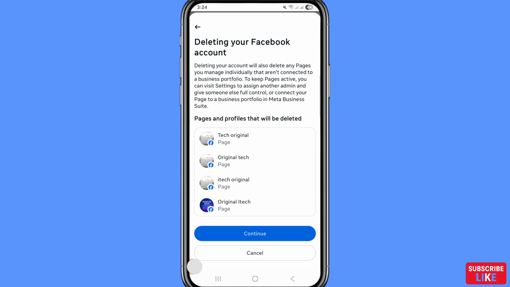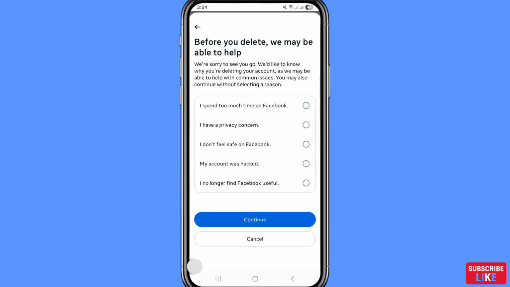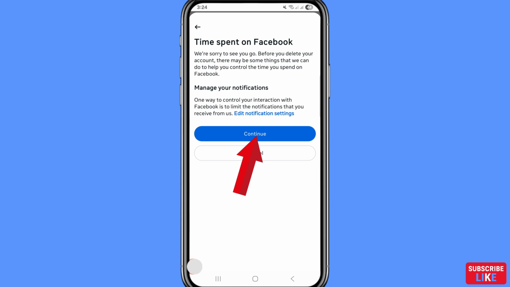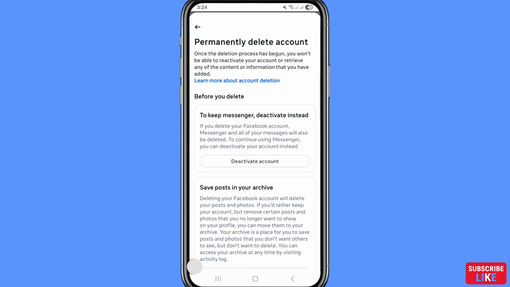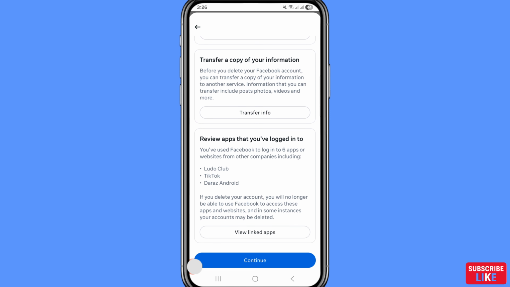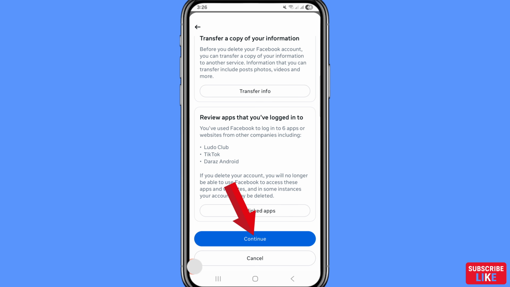Then you can see the pages and profiles that will be deleted, so remember that. After that, I choose continue. I can choose the first reason, I spent too much time on Facebook, and then choose continue. After that, choose continue again. Permanently delete account. After that, scroll down and choose continue.